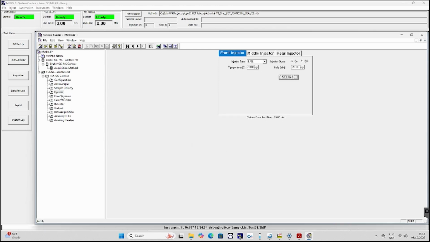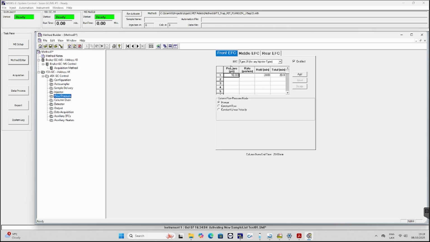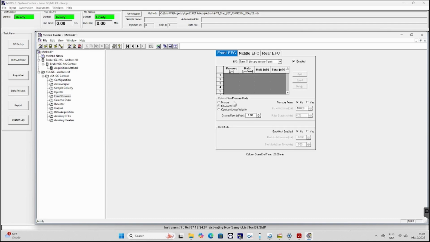I can then move to the flow/pressure option. Again, note if you have multiple injectors, you may wish to simply disable them if they're not in use. If they have a column installed, you may wish to keep the flow through them in order to preserve the life of the column. So I'm just using the front EFC. This is just the injector that I have a column installed on. I then have 3 options. I can choose manual, which is constant pressure. I can choose constant flow, or I can choose constant linear velocity.